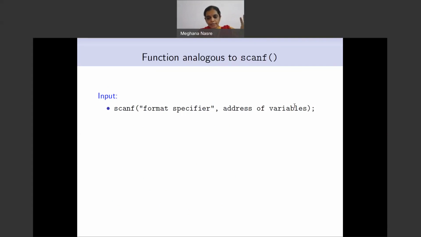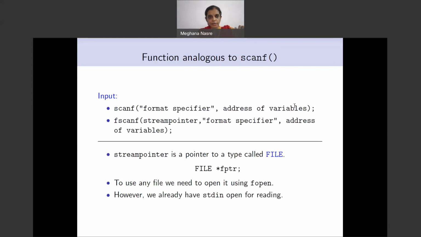So scanf is something that we know. The analogous function to scanf is what is called fscanf, and this f comes from the file part of it. So the fscanf function has the following prototype. It has a stream pointer, and we'll say what a stream pointer is. It has the same format specifiers %d, %f, %c, %s, and so on, and then the address of the variable.